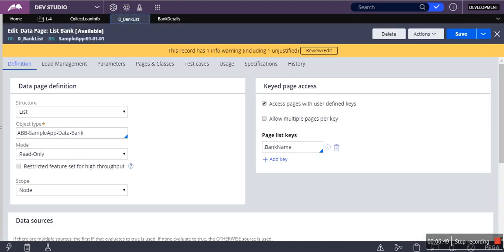So just to recap quickly, there are only two steps. Step 1, in the same list page, just enable the access page with user defined keys and choose whatever properties you need. If you need two or more properties, you can add them, but accordingly you need to go one by one and give them, because it has to pick definitely only one item, then only it can display, because it is not a page list, it is going to be a single page. So we added the bank name.